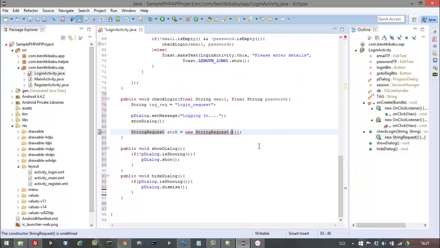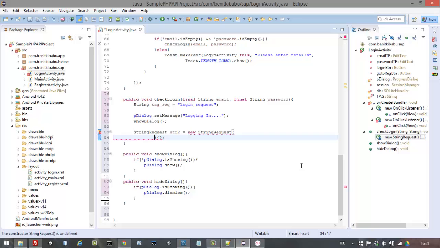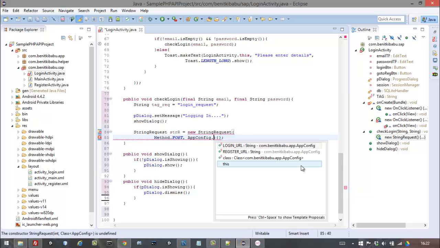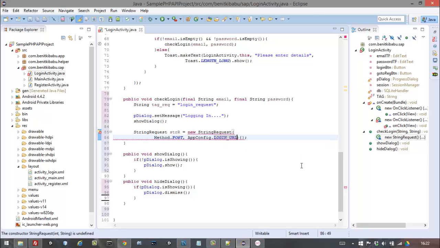And now the StringRequest requires a few parameters. The first parameter is the method type, so you can say Method.POST. The second one is the URL. In this case, you want to say AppConfig.LOGIN_URL, just like that, and then you say comma.